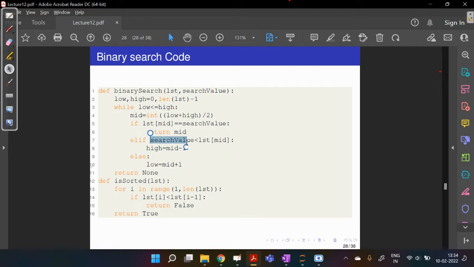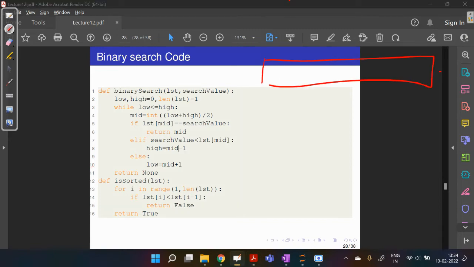So elif search value is less than the mid value, it means you will go into the left side. So we reduce the variable high to mid minus 1. We are just taking the left half. I will explain you with one example. First, let's go through this code.